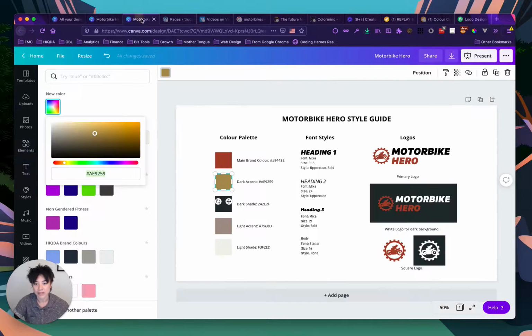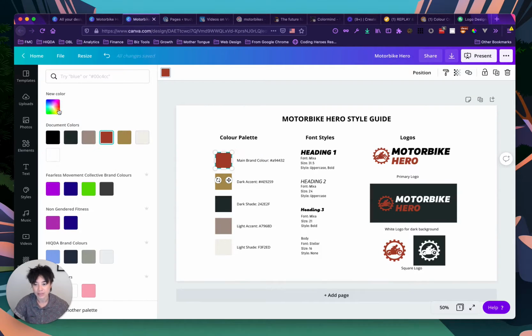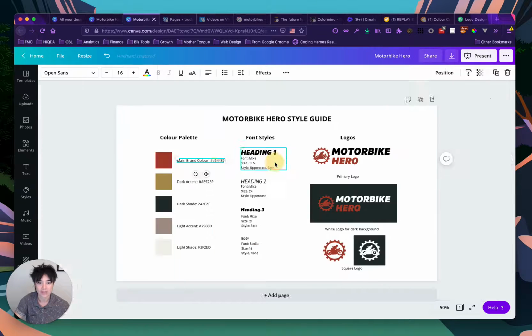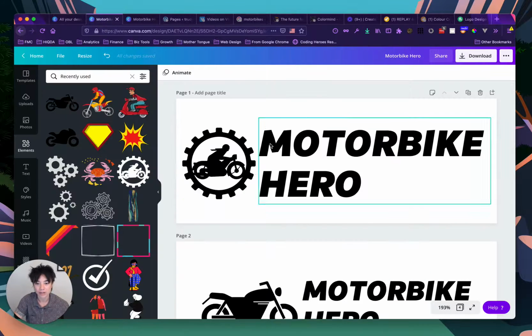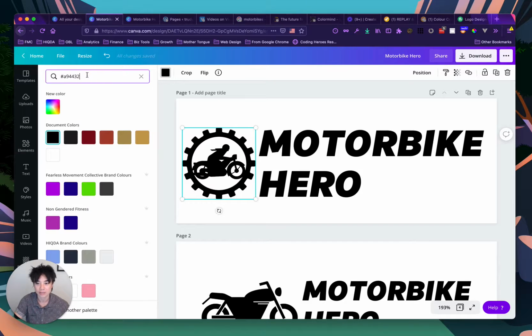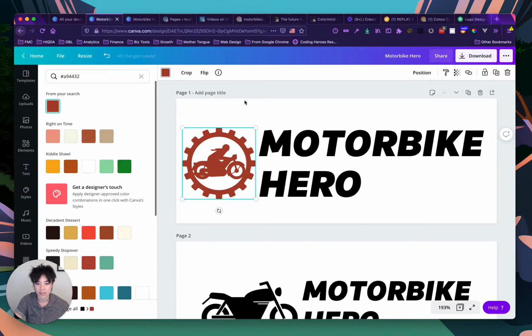So let's go back. I got this brand color. This is the color that I wanted. If I'm looking for this color, if you just click on new color, it's going to take you to that color and its hex code. The other way is grabbing it from here. But here we go back to it. Click on this. I want to change the color from black. Paste it in there. And there we go.